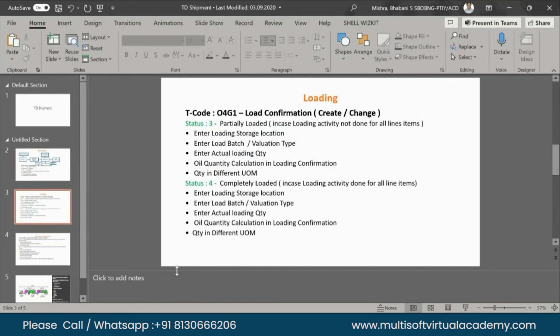If it is partial loading, then we can see why it has partial loading. Where are the issues? Is it some conversion issue? Is it because of a batch issue? Is it because of what kind of storage location they have used? These things are at the SAP level. I'm talking about SAP.